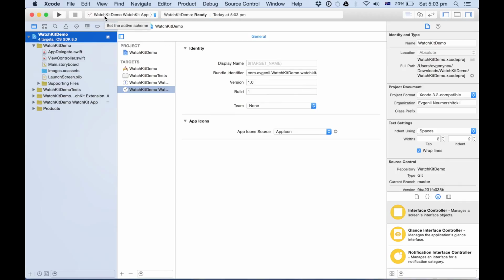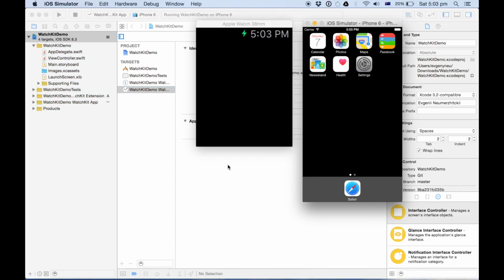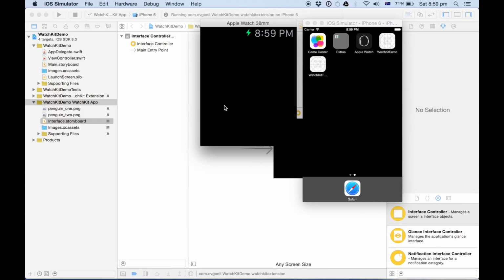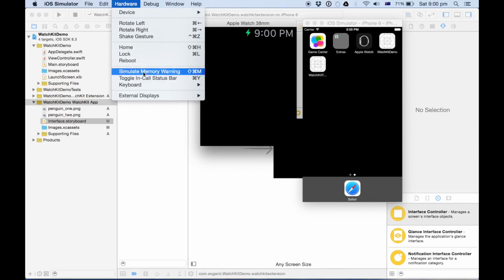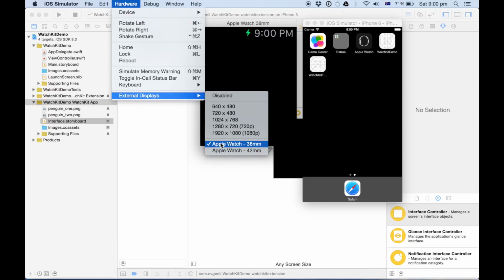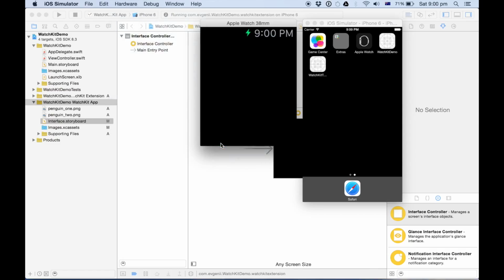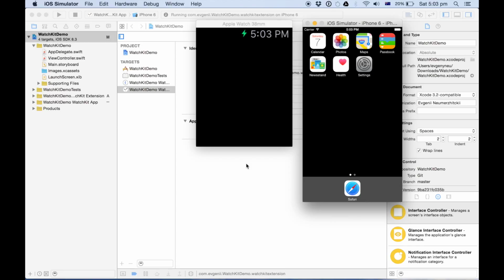Make sure that the WatchKit app scheme is selected and click Run. An empty Apple Watch app is shown in the simulator. If there is no Apple Watch simulator, select Apple Watch in its External Displays menu. Now let's add some stuff to it.